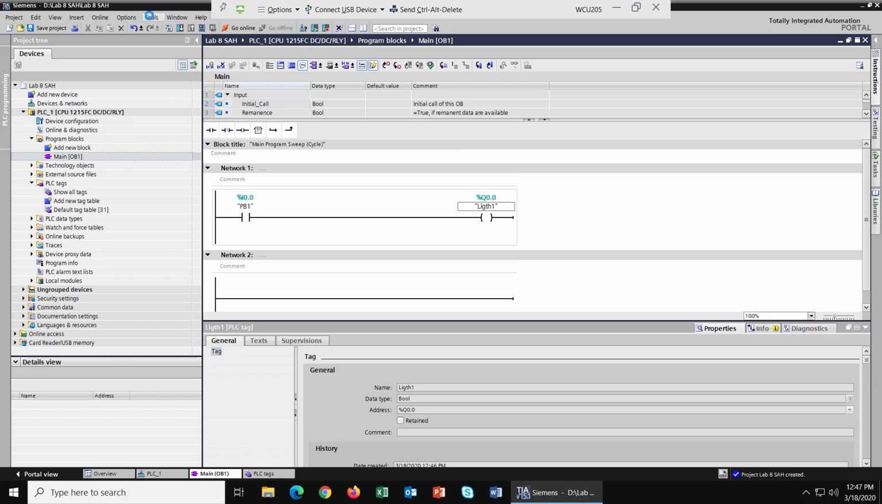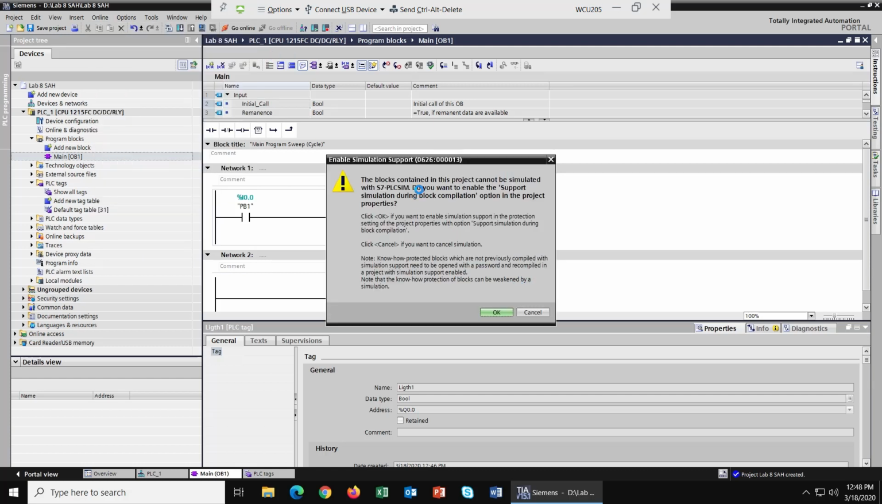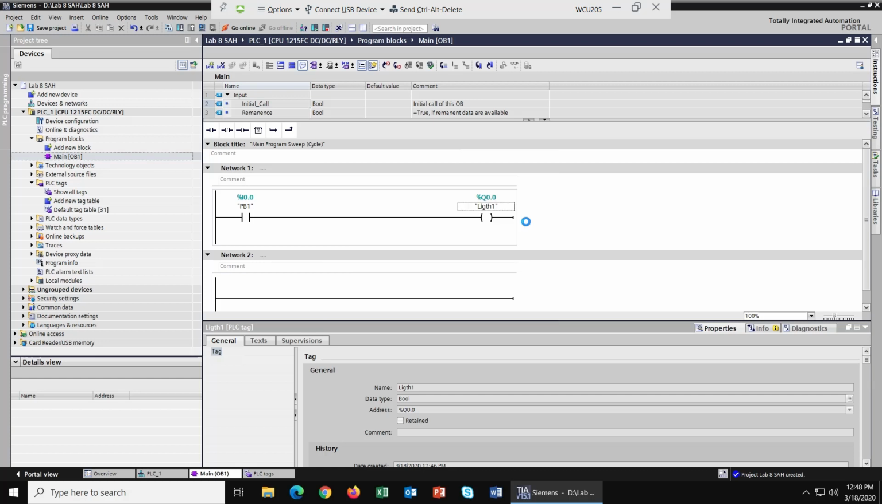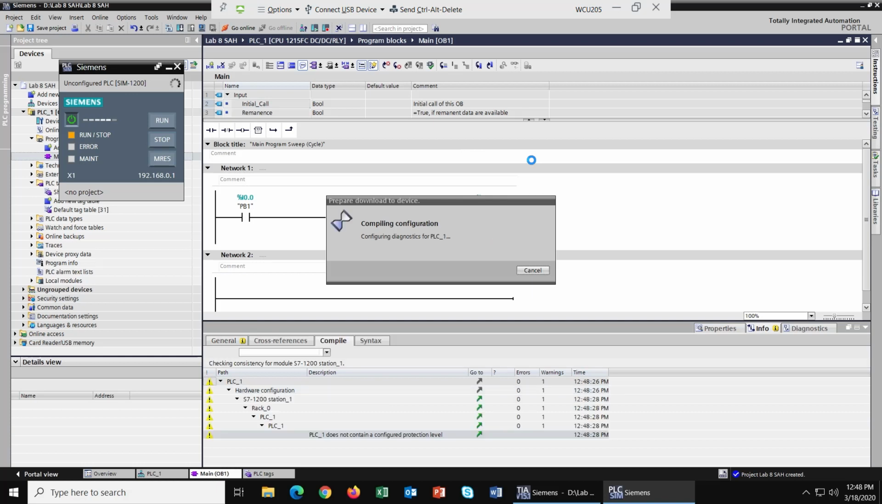So now I need to simulate this. Where's my online? I'm going to go to simulation right here. And I'm going to start simulation and see what this does. It says it cannot be simulated. Do you want to enable? Yes, we do. And we'll disable all of it. That's fine. And now it's going to launch this simulator right here. The simulator is like a little PLC. So I need to expand it right here, switch to project view on that. And let's see if that comes up. Give it a second. I'm going to pause for a minute.